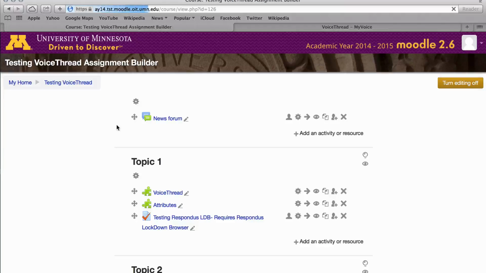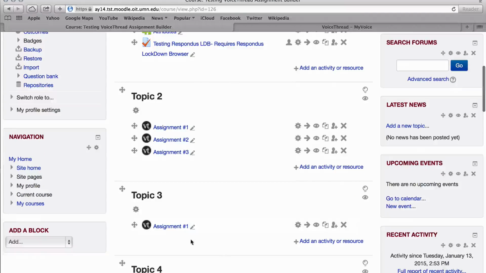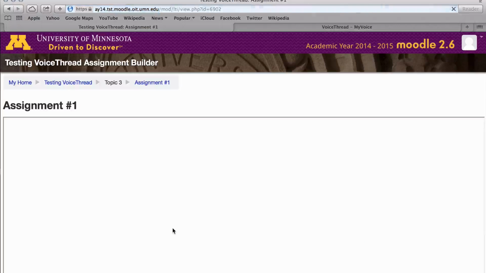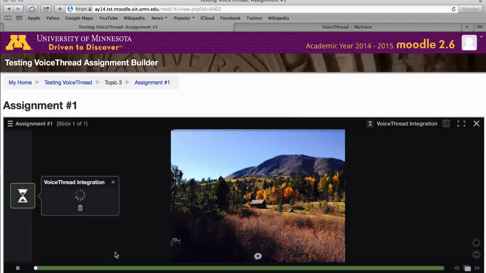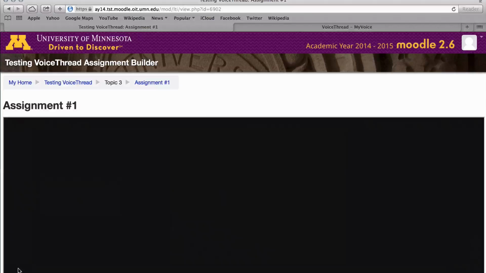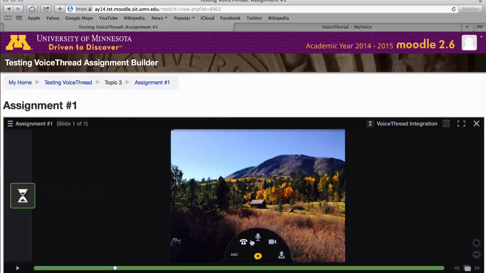So now when I go back to my course and I scroll down, I'm going to click on the same link again, the one that I just built. But this time around, we're going to see that it behaves in the way that I just decided, which is to display the one VoiceThread that I had selected. It'll be embedded right here in this main space, and I still have the ability to click on the record button and record all of my comments. So that's how you build the connection to just a single VoiceThread.